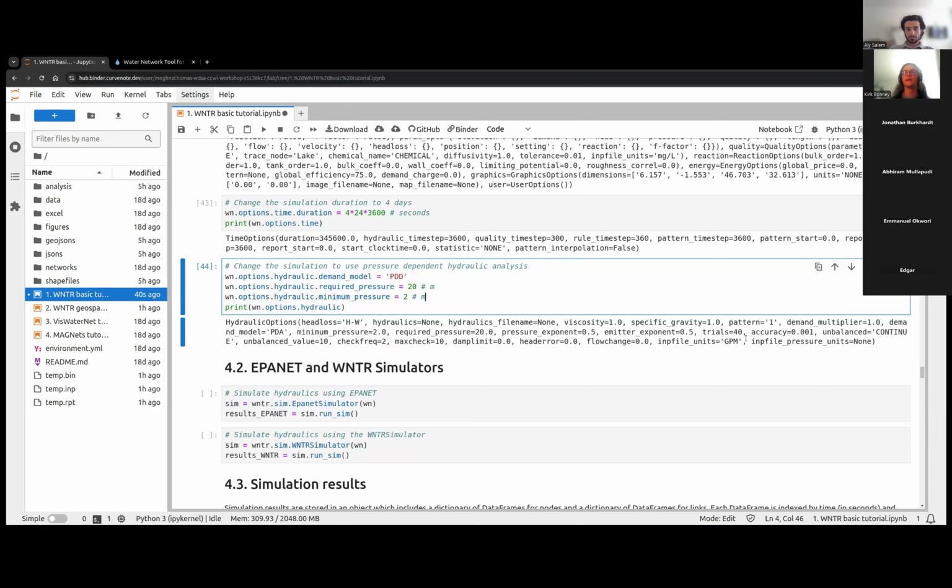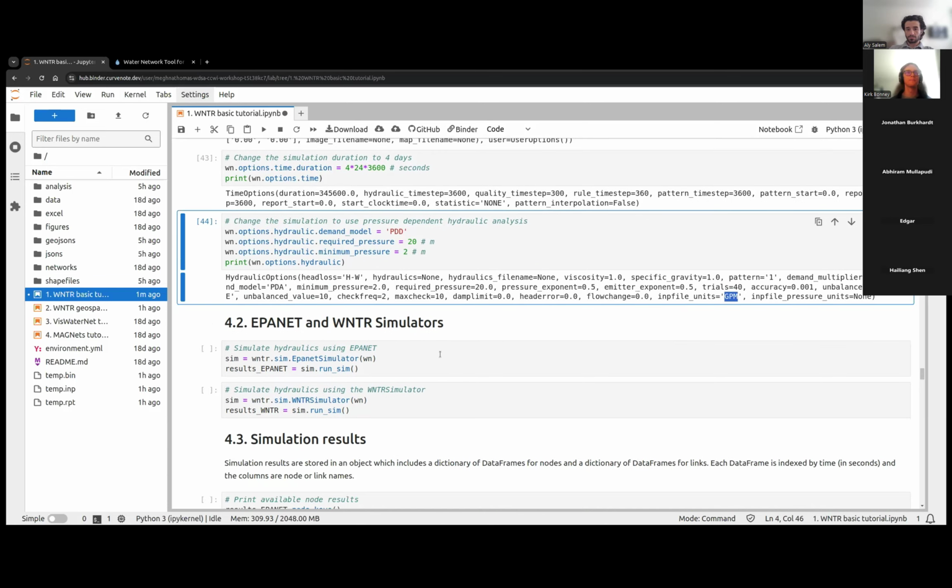And there's a couple of other options, for example INP file units. If you're using the EPANET simulator, this will convert all the internal Winter units to whatever you want it to be for EPANET. Winter takes care of that automatically. So as long as everything is correctly in SI units for Winter, the conversion should go smoothly. OK, so those are the settings.